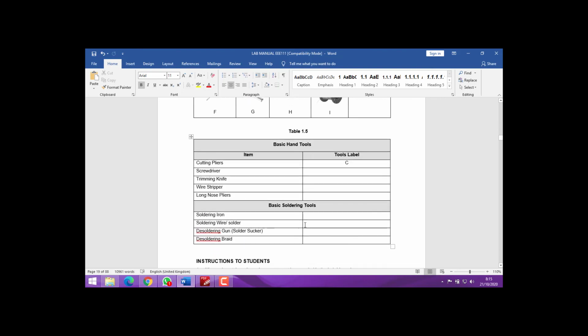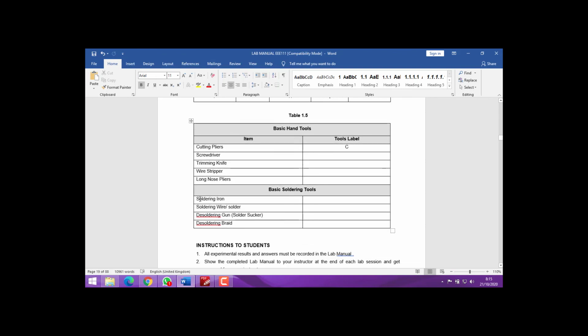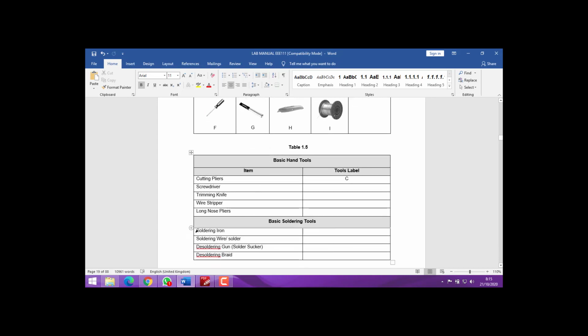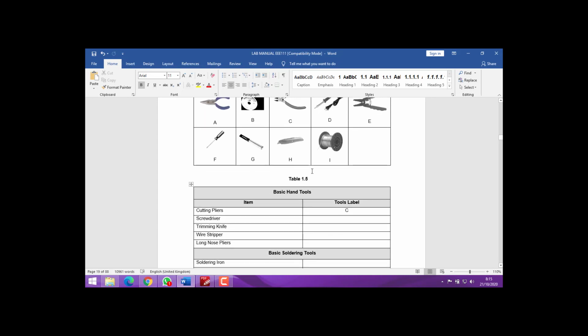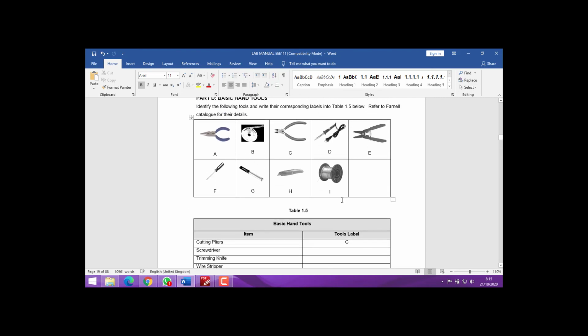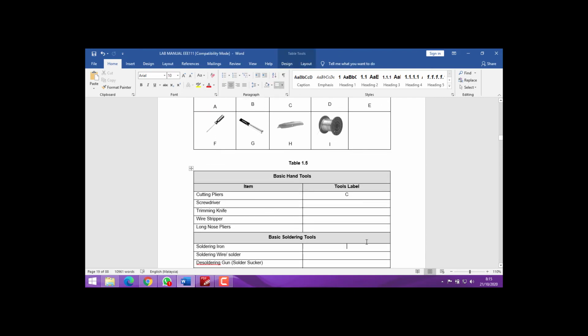Okay. And also for the basic soldering tools. So for example, soldering iron. So you need to identify what is the item or tool that relates to this, soldering iron. So the answer for this part is D. Okay. So you need to answer the rest of the questions. Thank you.